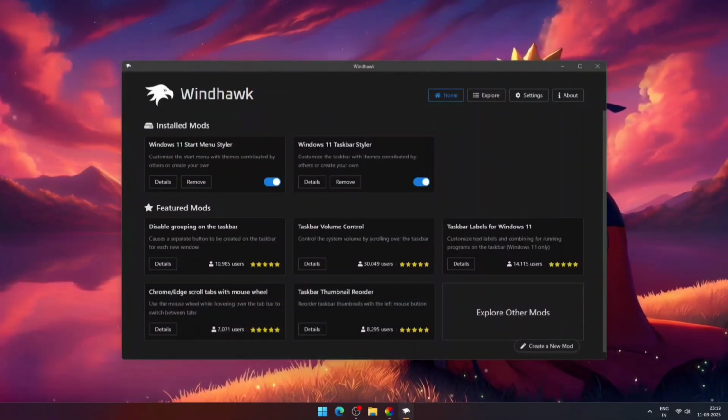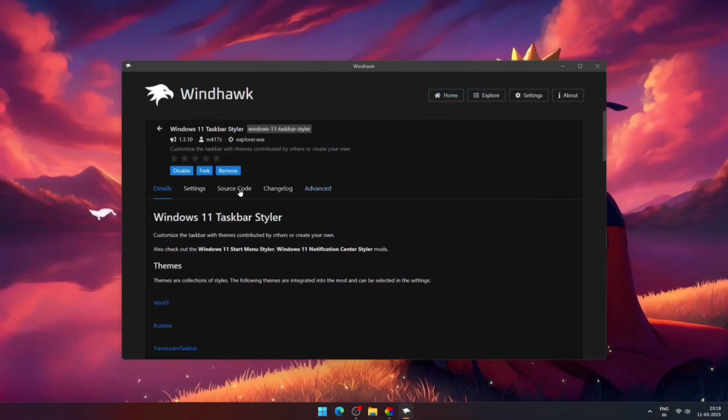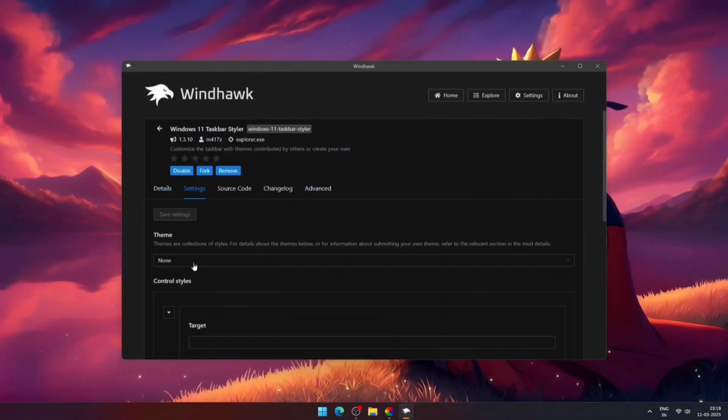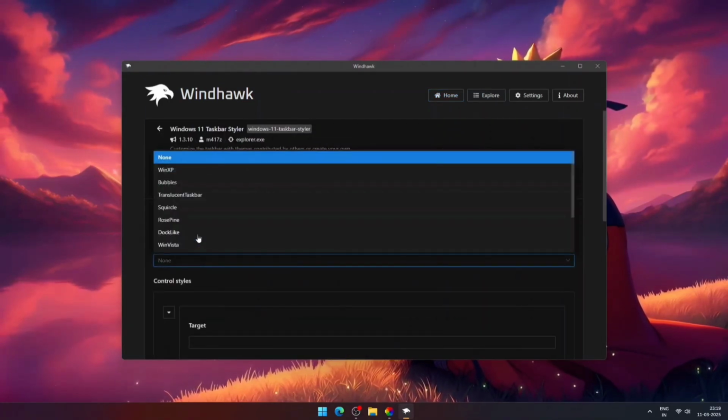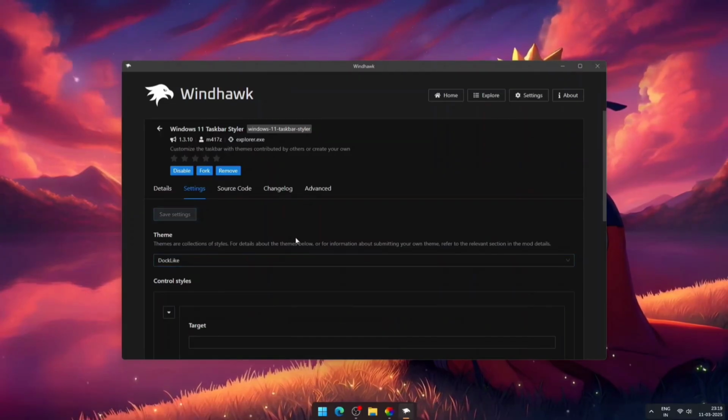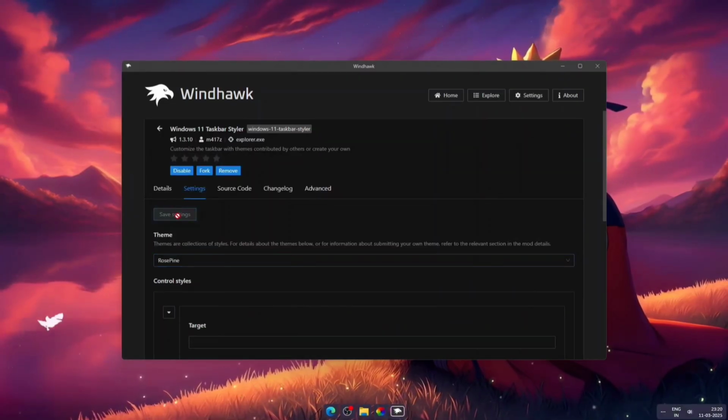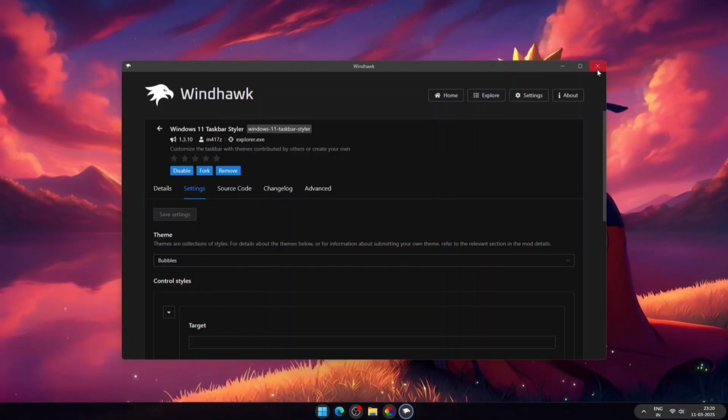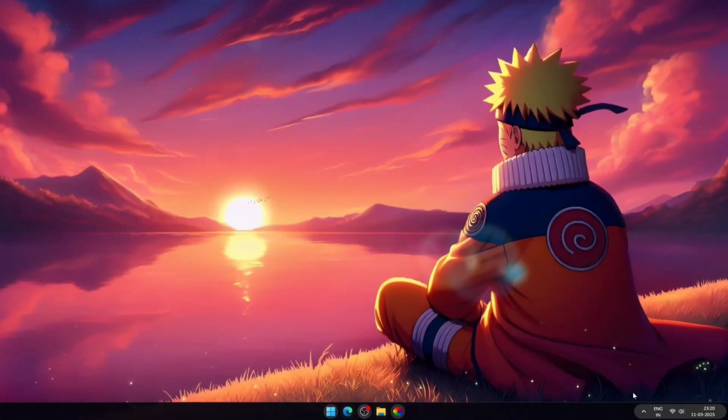Now, let's dive into the Taskbar Styler. Once you open it, head over to the Settings tab and check out the Themes section. You'll find a variety of taskbar designs to choose from. After exploring all the options, I found that the bubbles design perfectly suits the vibe of my desktop.